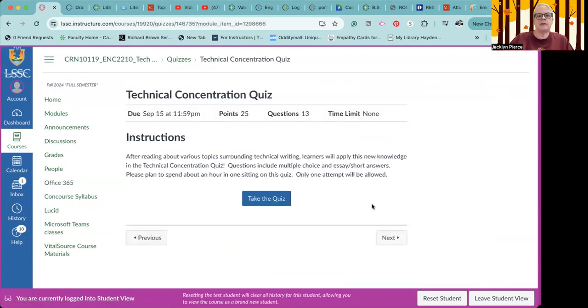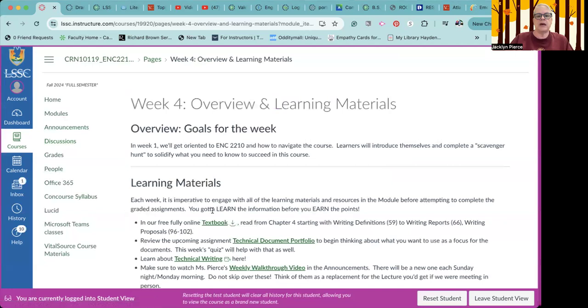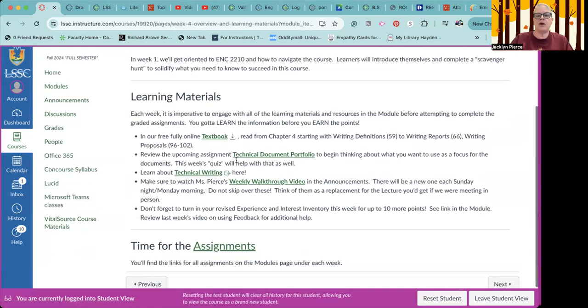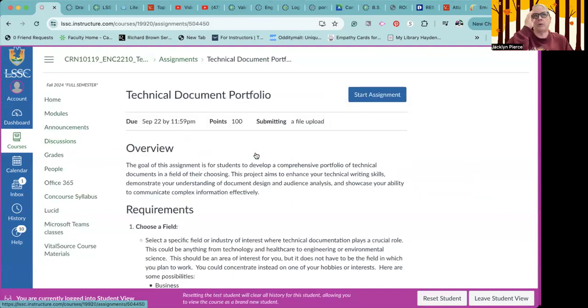notice that the technical concentration quiz is the only thing that is officially due this week. So feel free to navigate that. I'm going to open the technical documents portfolio assignment, though, because this is something, again, that's going to help you prepare for that quiz, but also think about what you want to start next week.